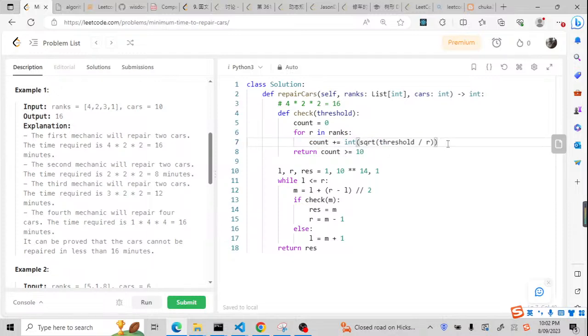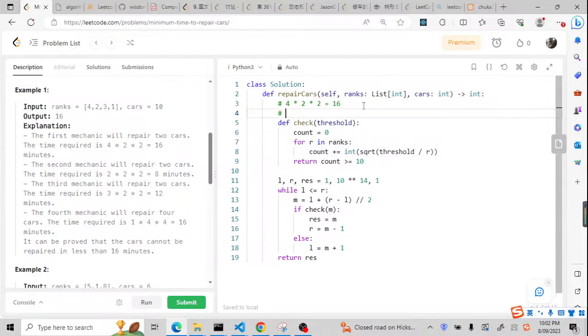Let's just check if this is right. So for example, this threshold is 16. 16 divided by 4, it is 4. Square root of 4, it is 2. So for the integer, it is still 2. So what about we use another example? So for example, this 12. Just check if this is possible by our formula.